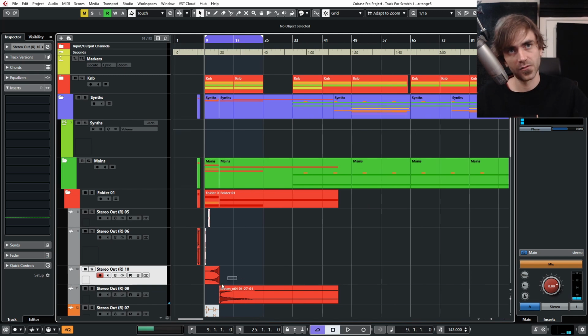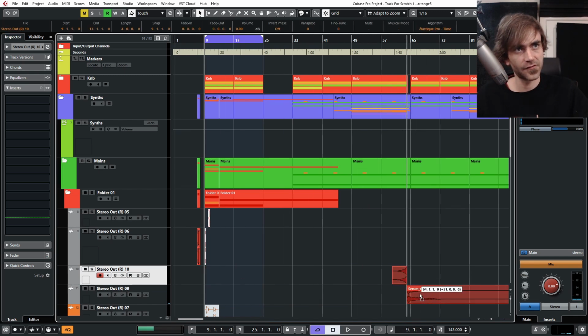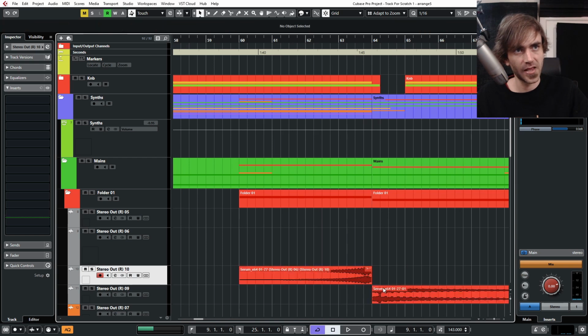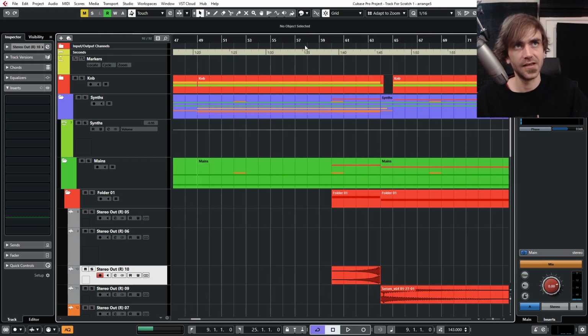So that's a very cool thing to use in these kind of transitions here. Let's say, for example, have this delay out starting in this little break here.